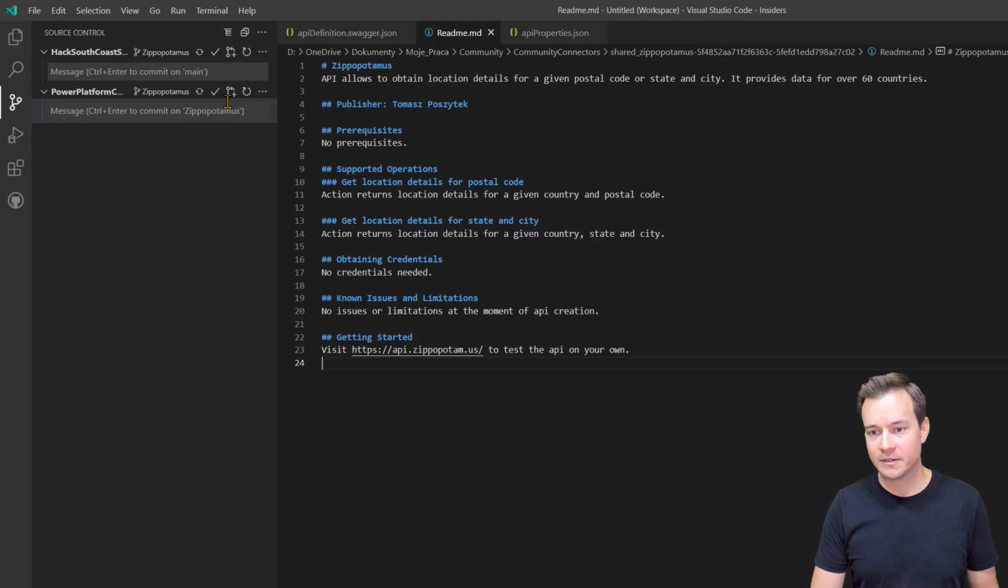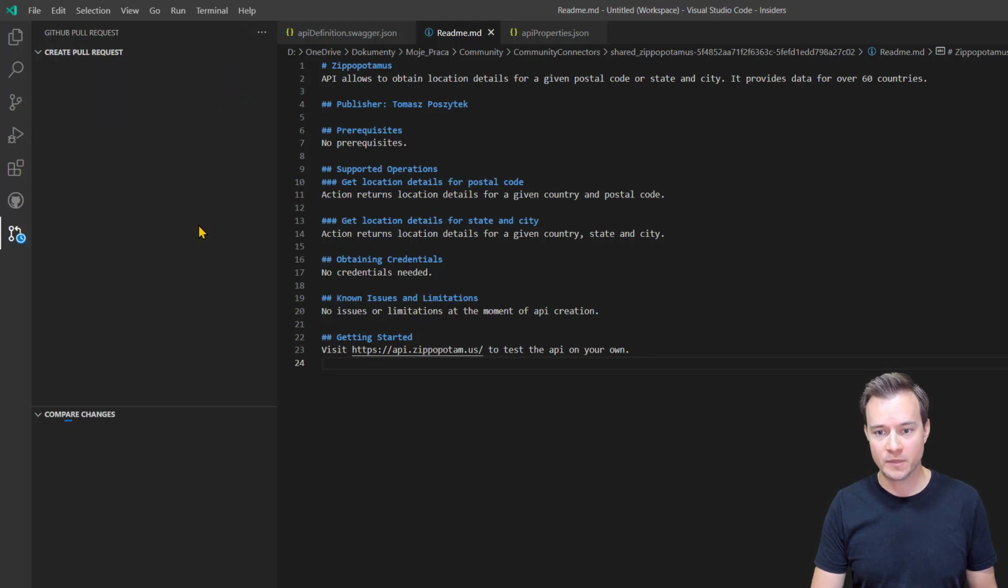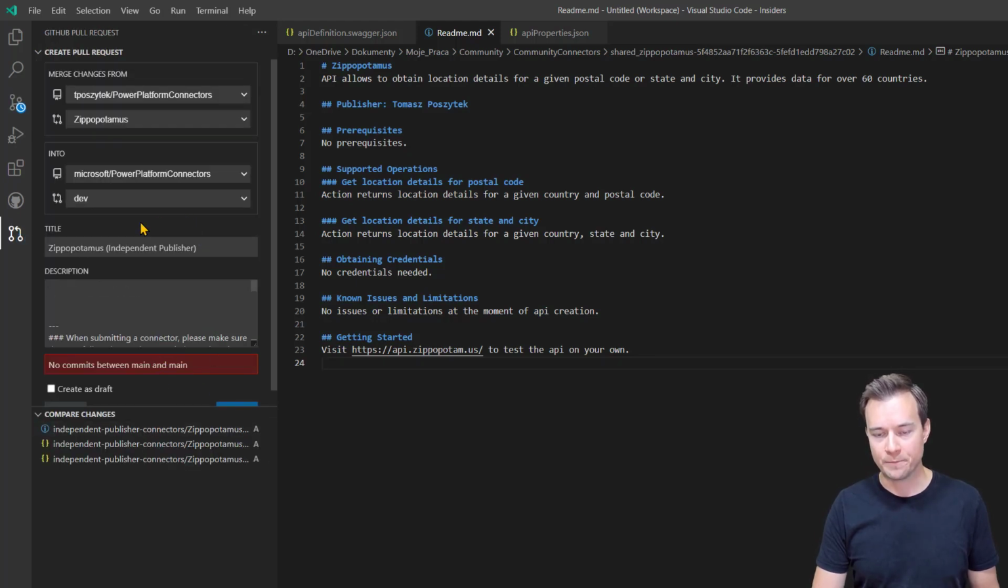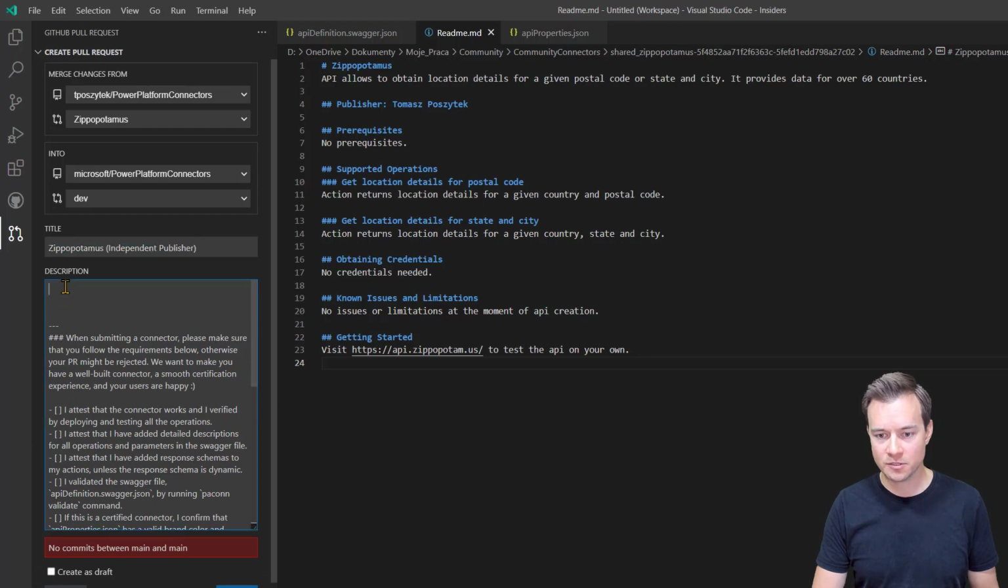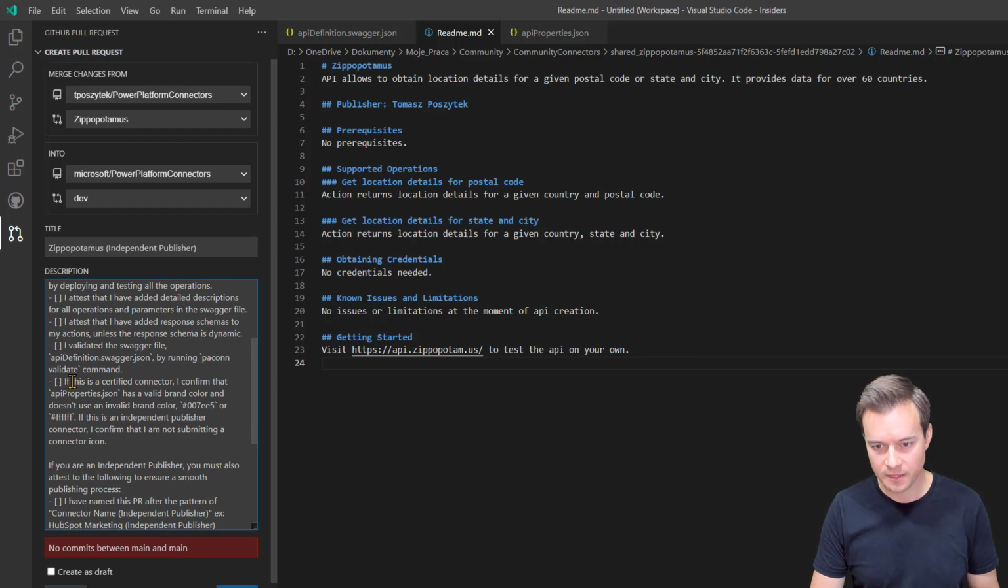And with that, I am now able to create this new pull request. When doing the pull request, you're going to make this pull into the dev repository under Microsoft Power Platform connectors. You need to again use this kind of title for the pull request, and then you have a lot of information in a description that you need to provide. First, you need to tick all those checkboxes where you attest, certify, and comply, so that everything here follows the requirements expected from every independent publisher connector.